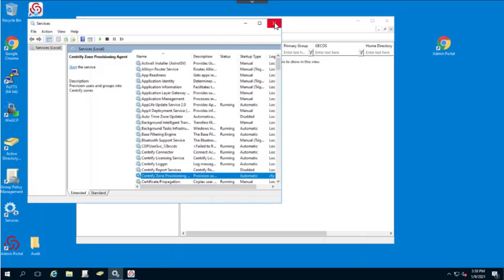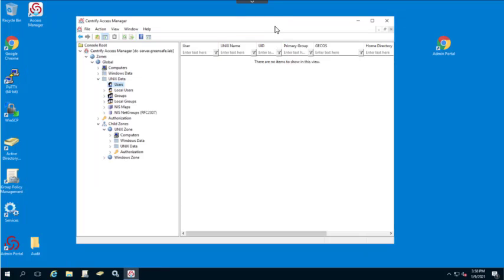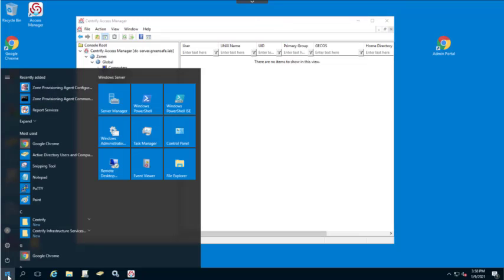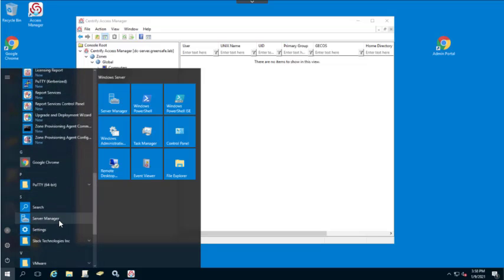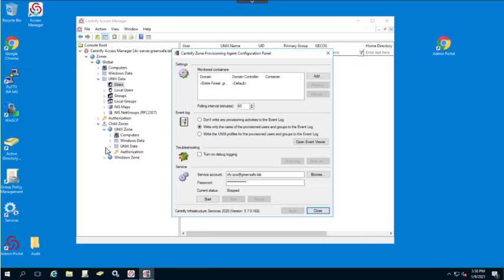We can now close the services, and now let's go ahead and look at the control panel for ZPA. So this will be under Infrastructure Services, and we'll open up the Zone Provisioning Agent configuration panel. Now, as you can see here, it's monitoring the entire forest. Now, this is still acceptable and certainly supported, but in this particular instance, we only want to monitor our zones. That's where we're looking for changes.